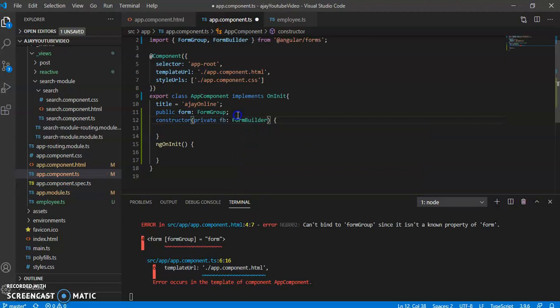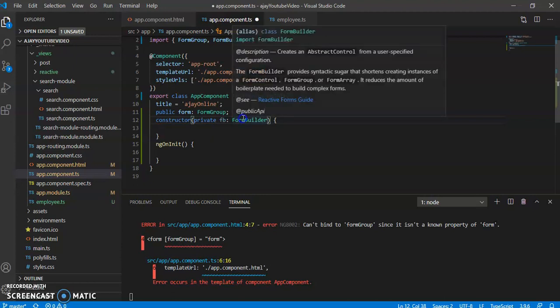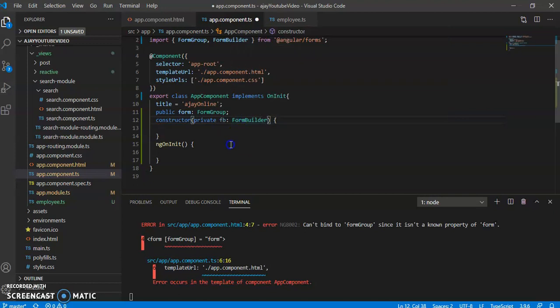What is form group? Form group holds all the form controls in the form. It is responsible for model driven forms. Whenever we give input data to the form, it will automatically assign. What is form builder? Form builder provides syntactical sugar, which means we no need to write large syntaxes. I will explain the difference without form builder and with form builder.